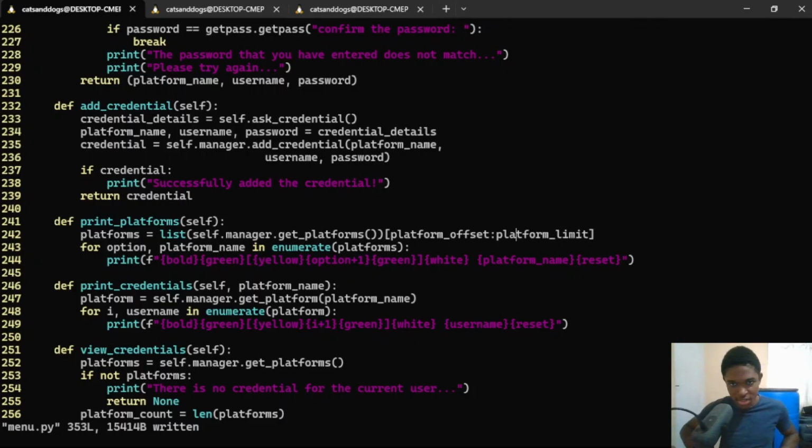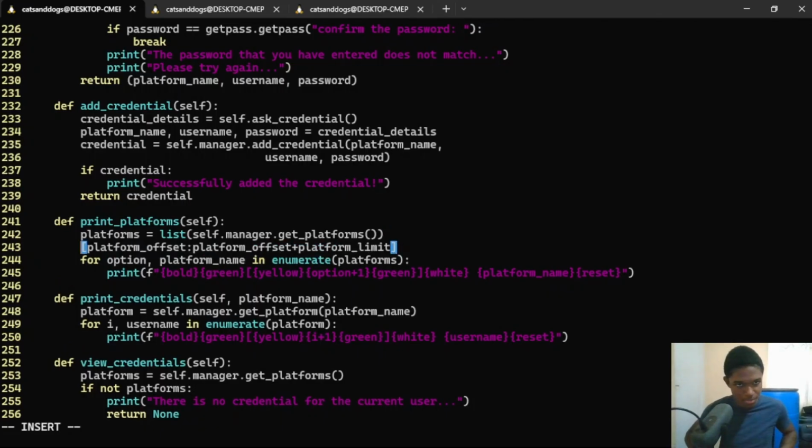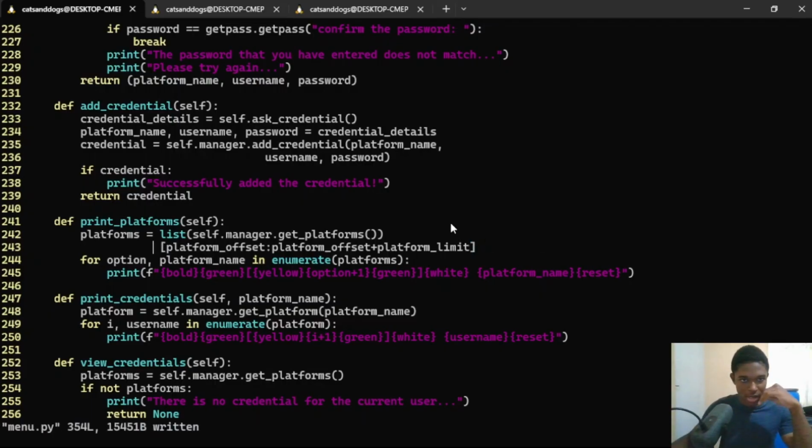Instead, we have to take our current platform offset, and then we have to add it to our platform limit. And what that will basically do is it will slice our list of platforms and only display it within a certain range. So it will be 2 per page.